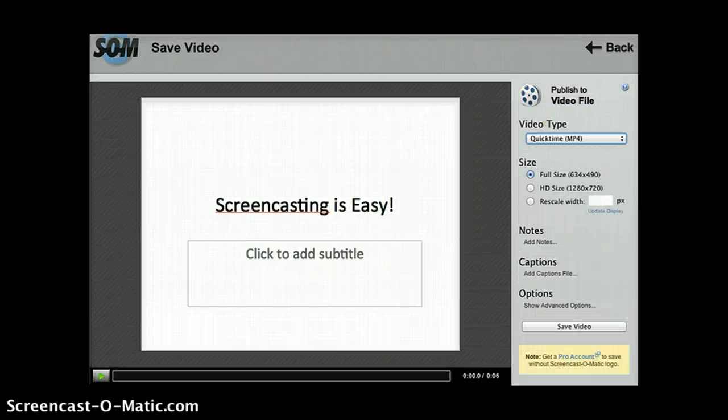If you choose to save the video rather than publishing it to YouTube, you'll save it as an MP4 file. You can save it as a full-size file, and once you click Save Video, it will create a file that you can then download to your computer and save it and email it to your students.